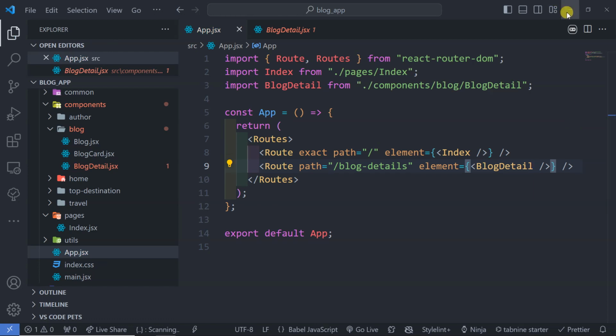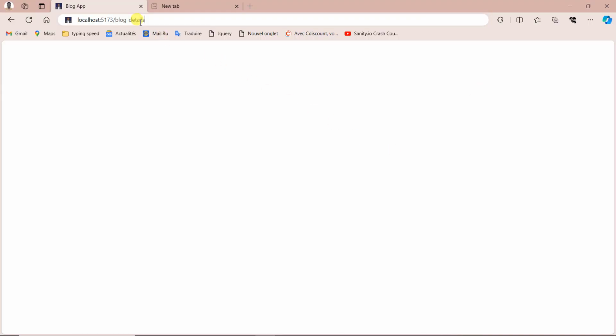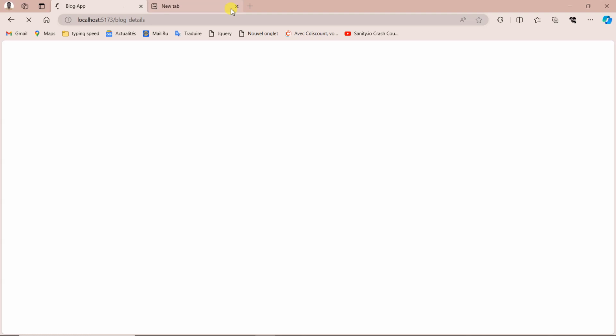Let's first of all give a try to this one. Let's say slash block details, copy this one, and then paste it there. Let's press enter. Our expectation is to see this one. You see, I can see that one.